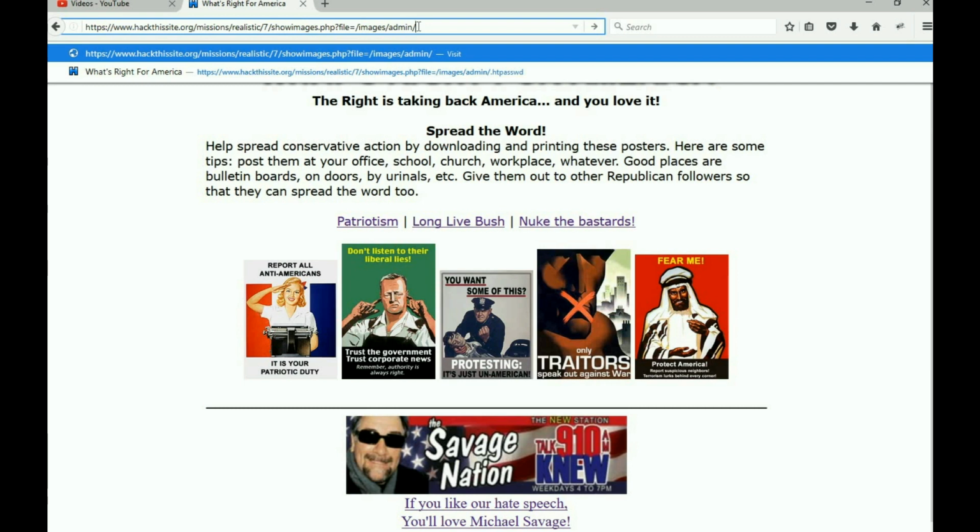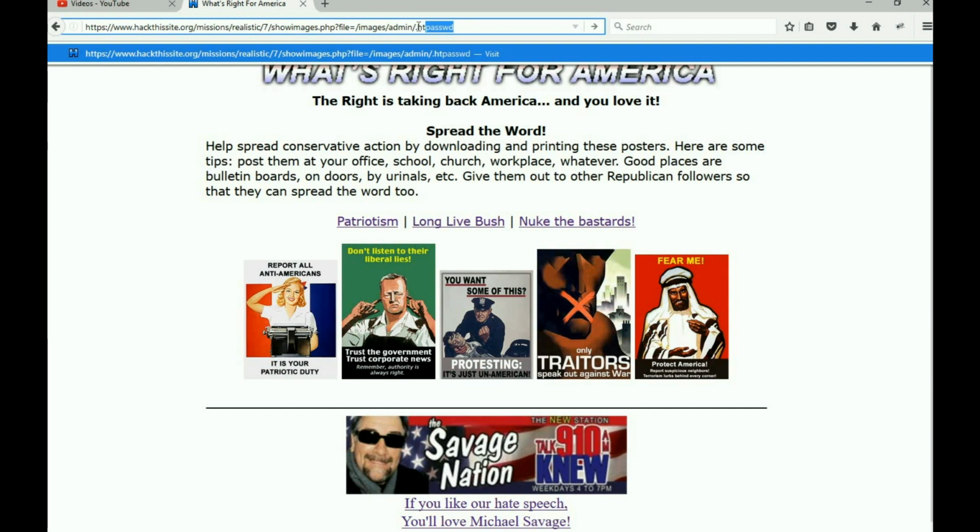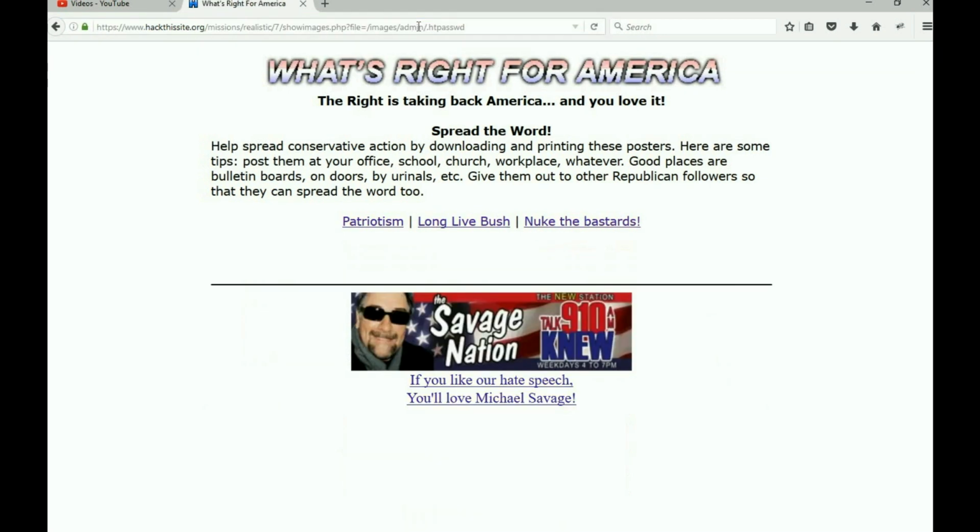And if you were able to look up that Apache stuff, you found out that the name of the file in Apache that controls the passwords is called HTPASSWD. HT password. Now, that's going to bring up the standard everyday page. But there's nothing here, which is where all the other patriotism pages and Long Live Bush and Nuke the Bastards, that's where their picture showed up. Well, there's something there. We just can't see it.